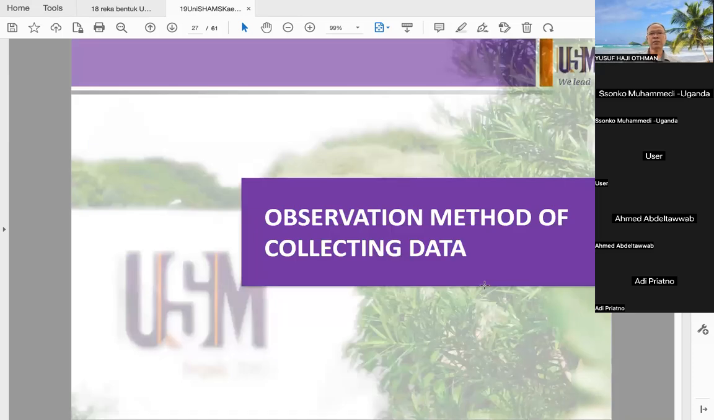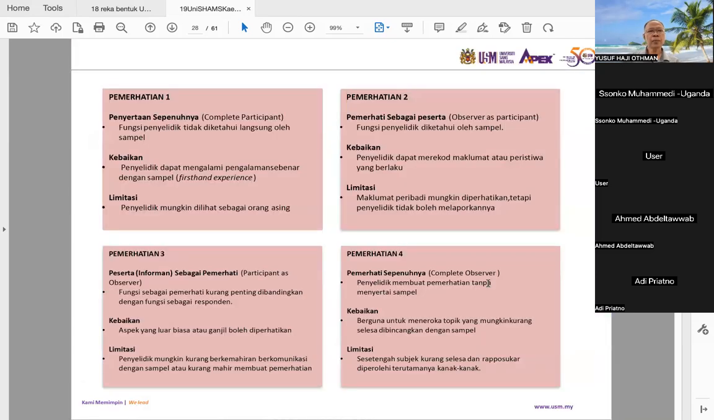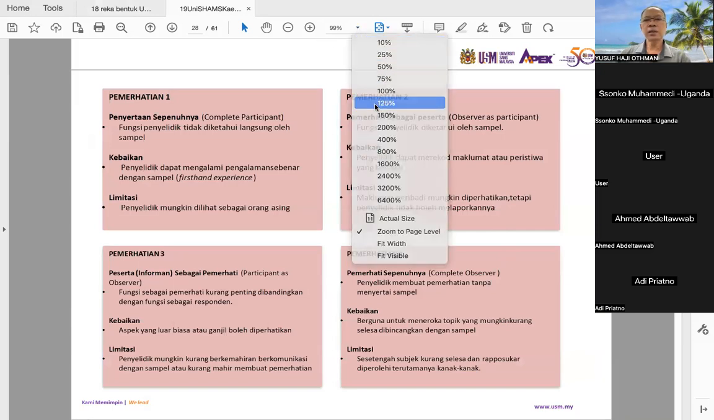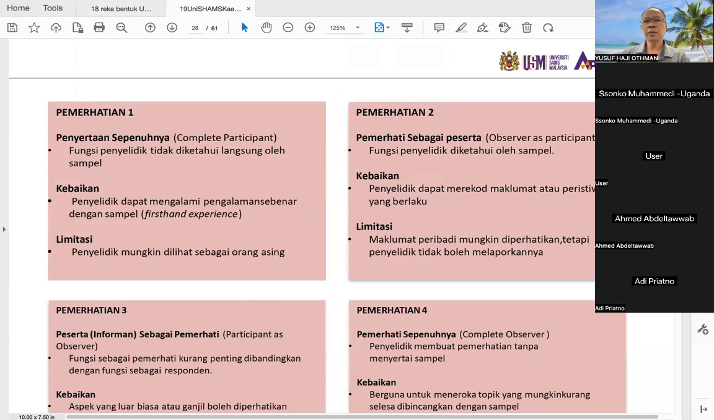And then the other method is observation. Observation is also a popular method for qualitative research. Number one is complete participation.